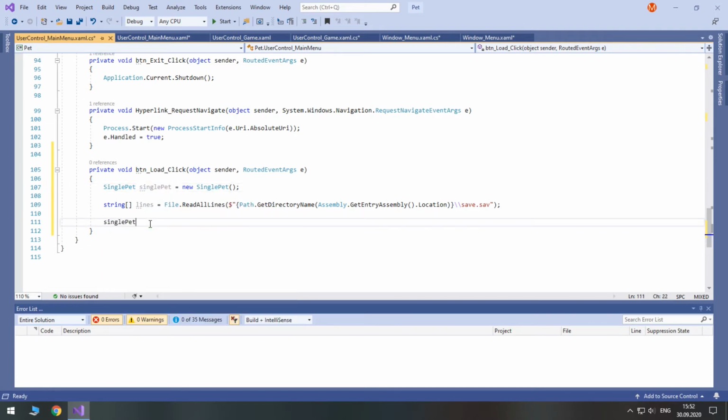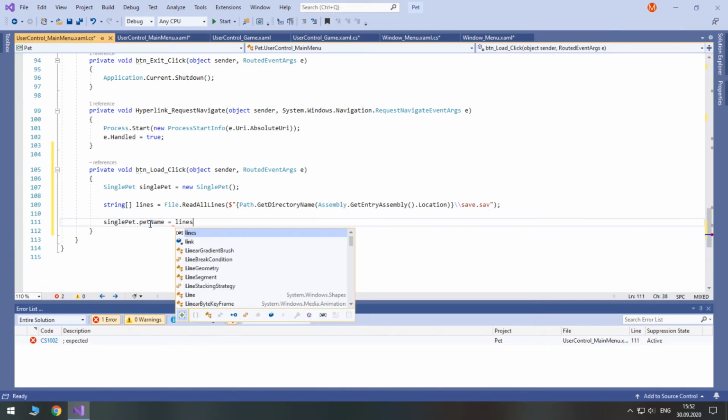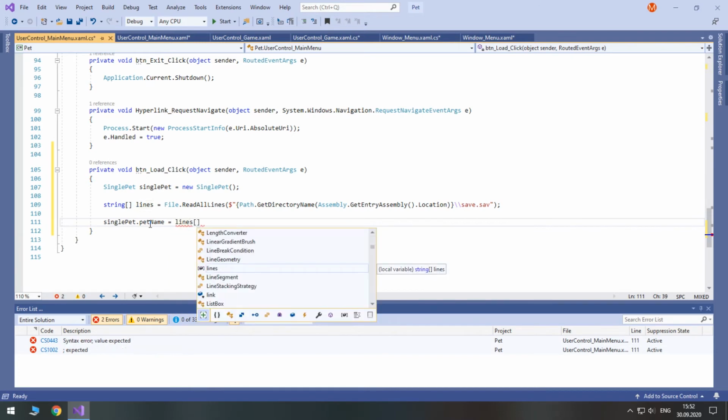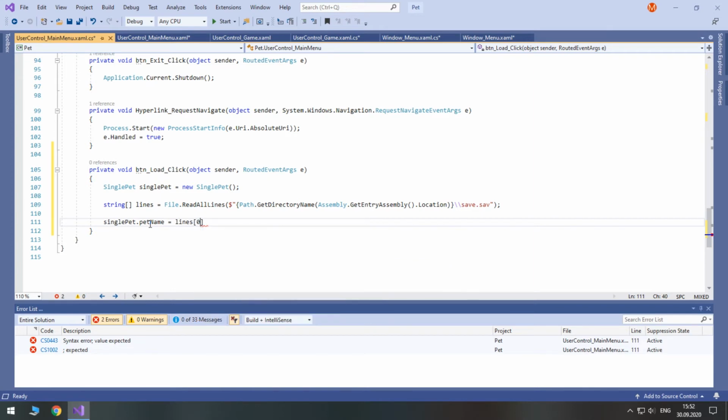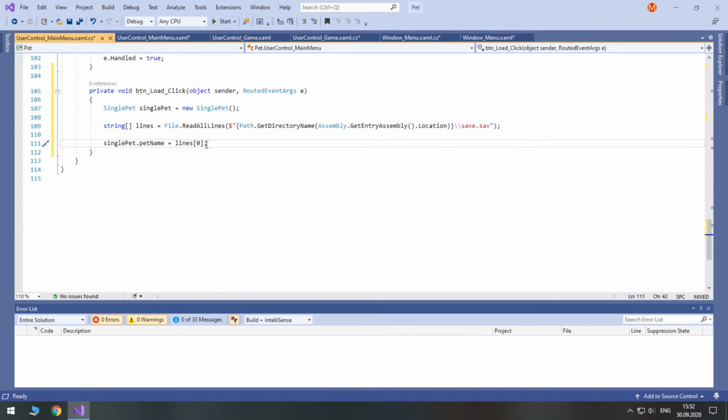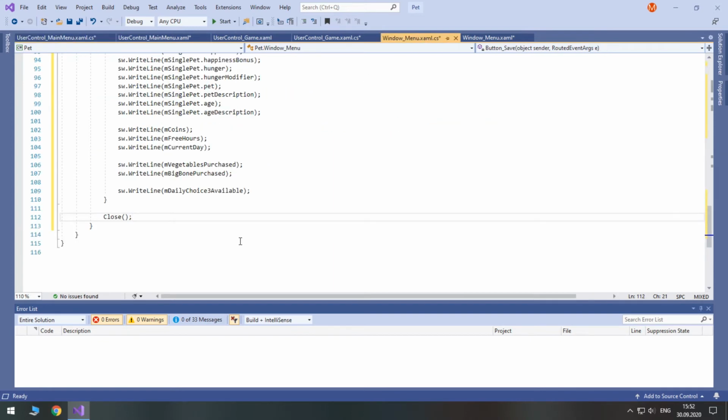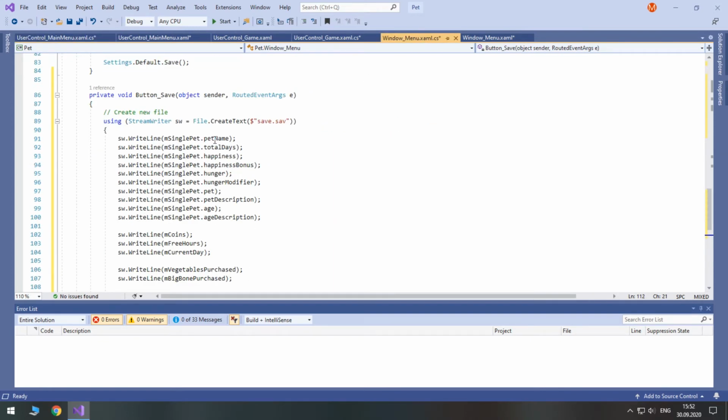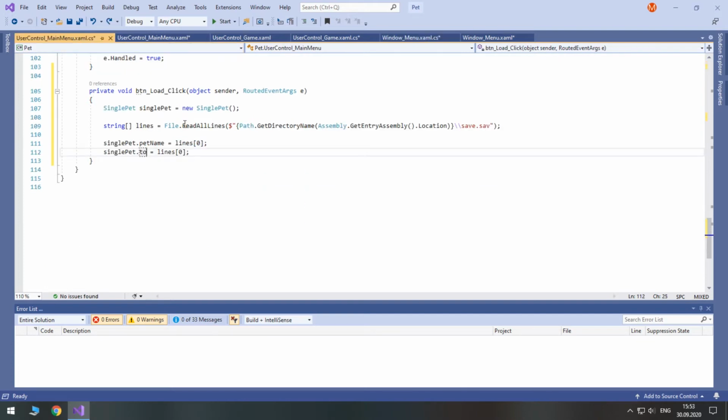So single pet dot pet name equals lines, and in square brackets you can pass the index. The first element has index 0, the second has the index of 1, and so on. This will be the pet name. It's very important that you access lines in exactly the order that you wrote them here. So pet name, total days, and so on. Total days, then lines 1.